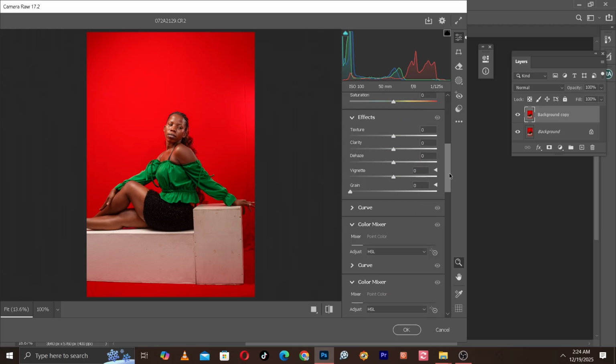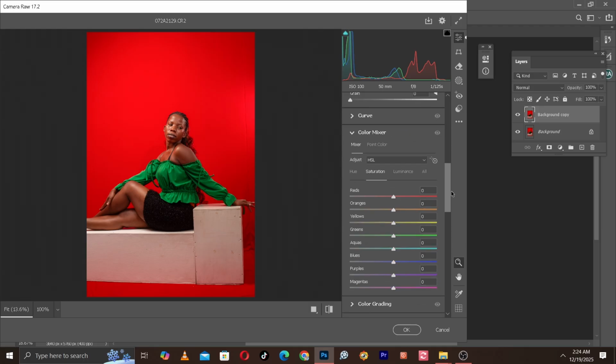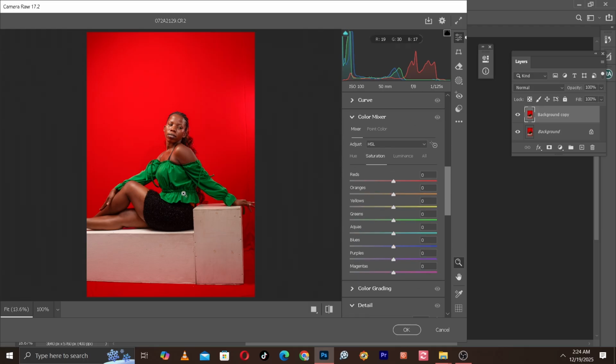So the next thing is I will play with these greens. I will come to color mixer and then I will come to the saturation panel. Then I will increase the greens in the saturation panel to make the greens pop. So after that you can see the before and then after.